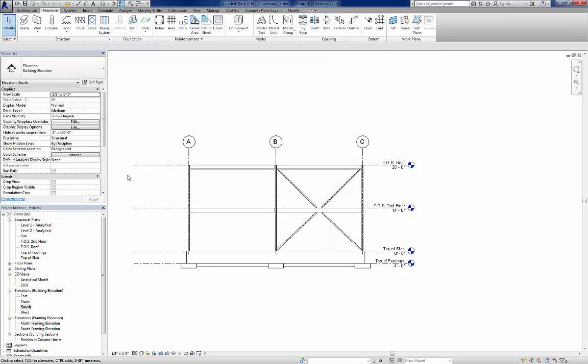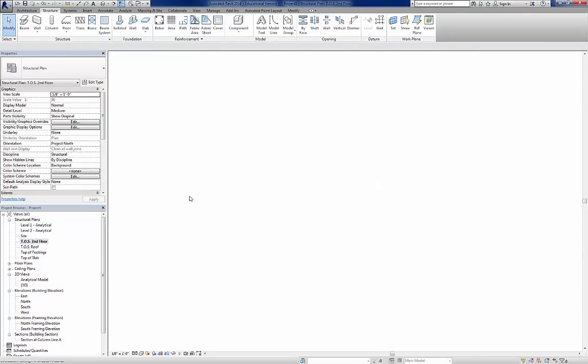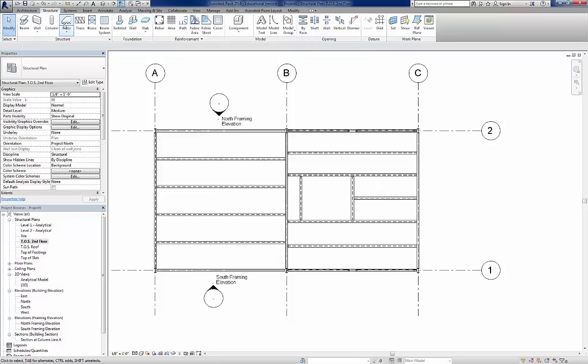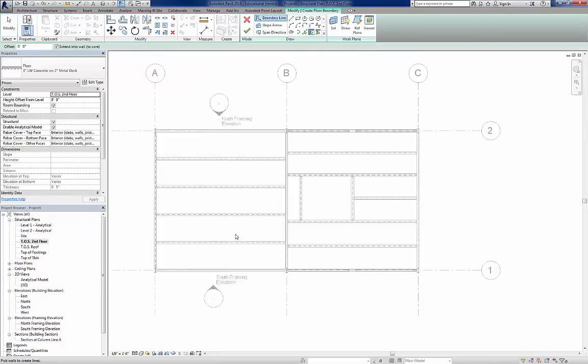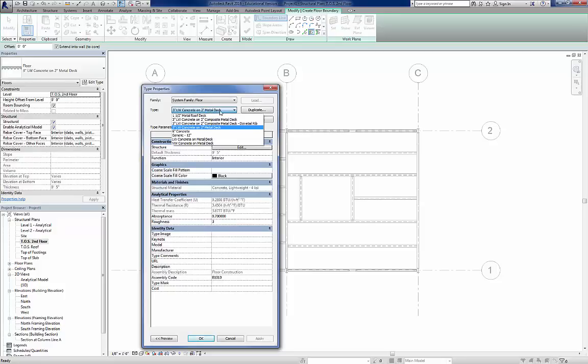Okay. So next we're going to go and add an elevated slab on the second floor. So top of slab, second floor. Now this time, instead of putting a slab, we're going to actually put in a real floor. Floor structural. Okay. We're going to go to edit type. We're going to make sure we're on 3-inch concrete on 2-inch metal deck. So let's check. And we're going to use the regular metal deck, not the composite or the dovetail rib composite. Okay.